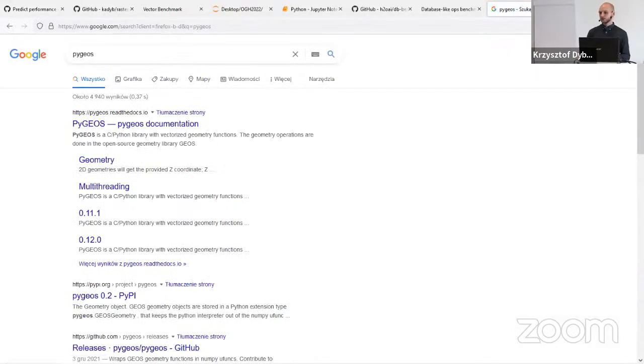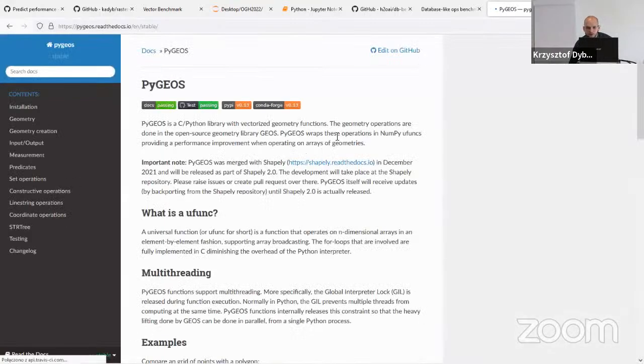Generally GeoPandas using base Python is slow too, but developers created something called PyGeoS, and this library is also vectorized. So if you have installed this package, you will see a big speed up. If you don't have this library, GeoPandas will be slow.